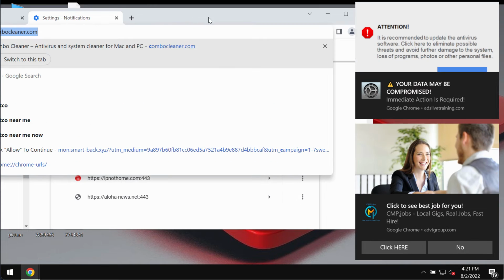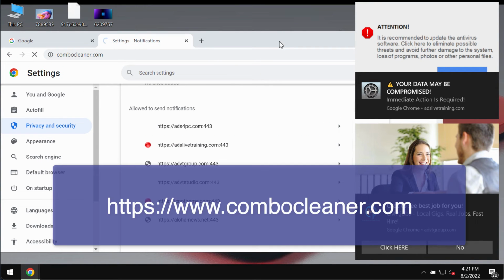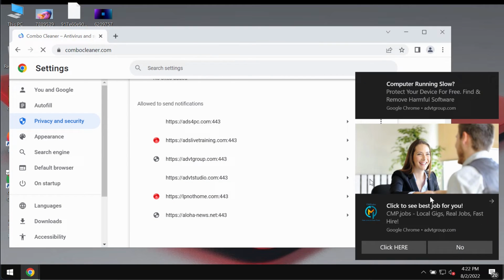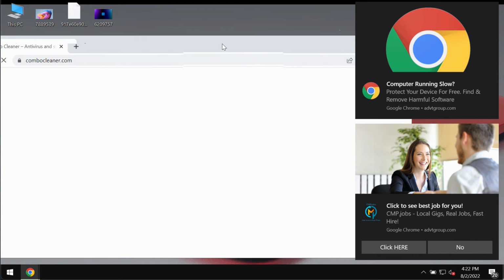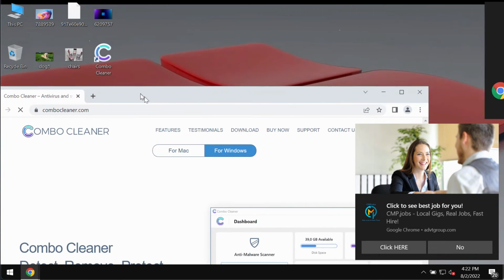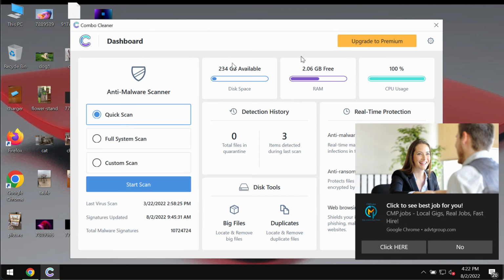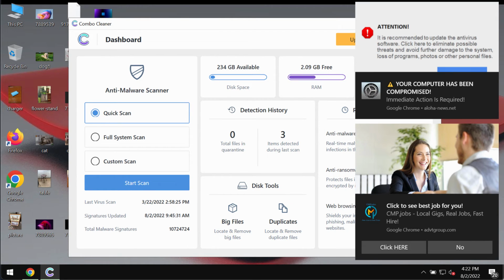I also recommend that you additionally research your system with Combo Cleaner Antivirus. Please get it on the official page combocleaner.com. Download Combo Cleaner Antivirus using this official website, install the software, and then begin carefully researching and investigating your computer with its help. Combo Cleaner will help you to detect and delete other possibly hidden threats.